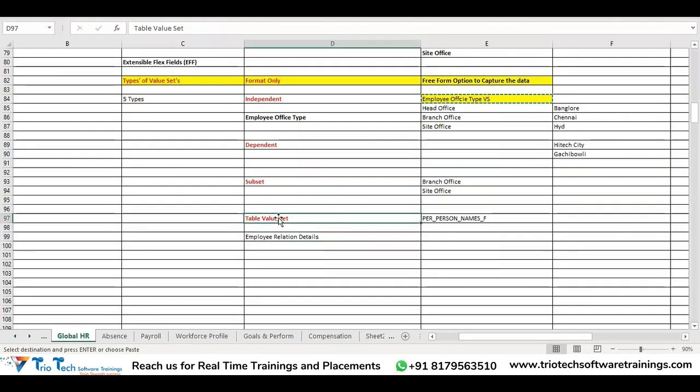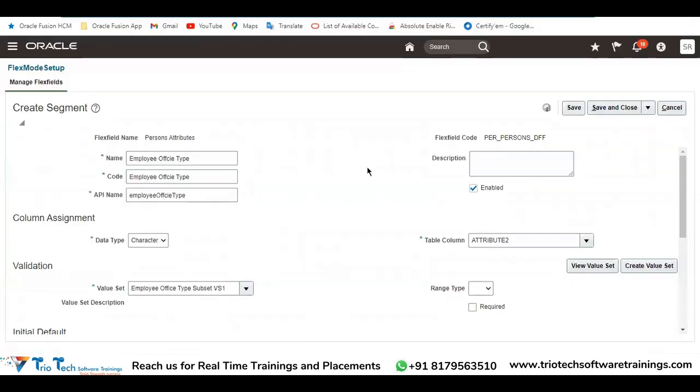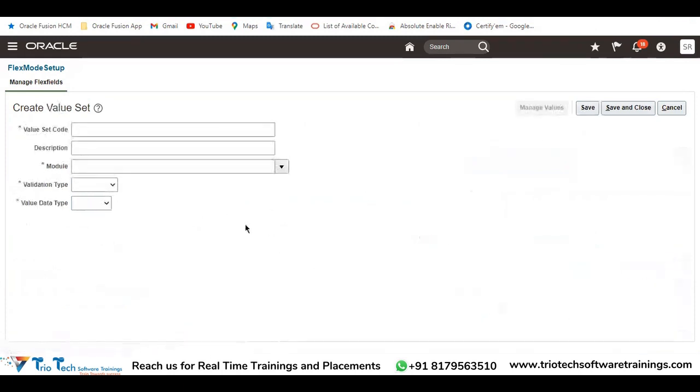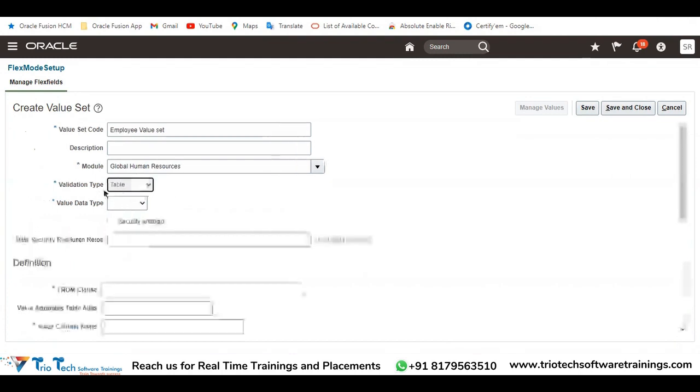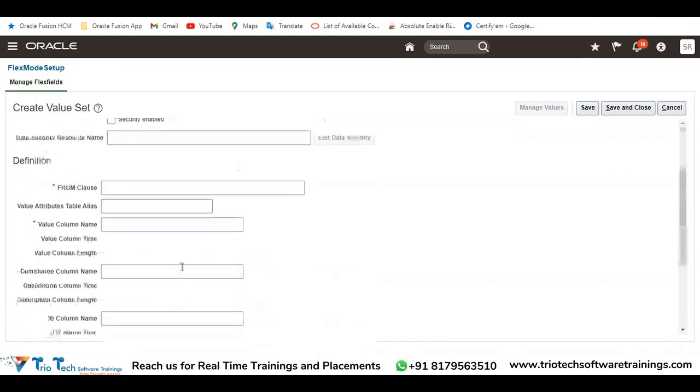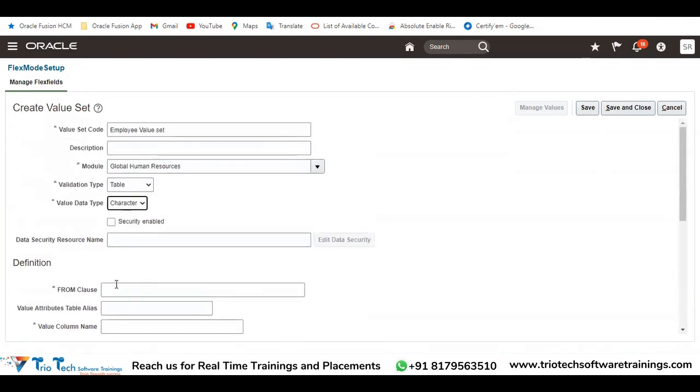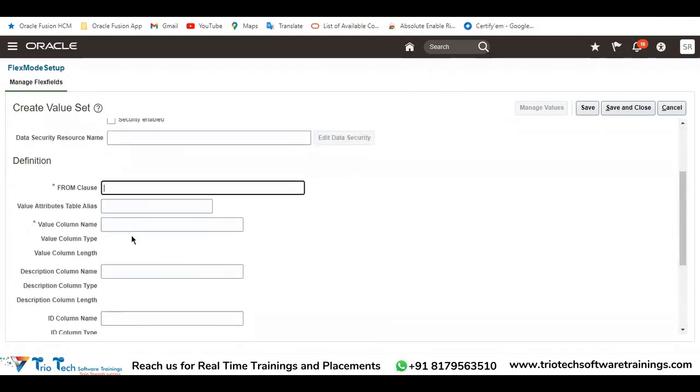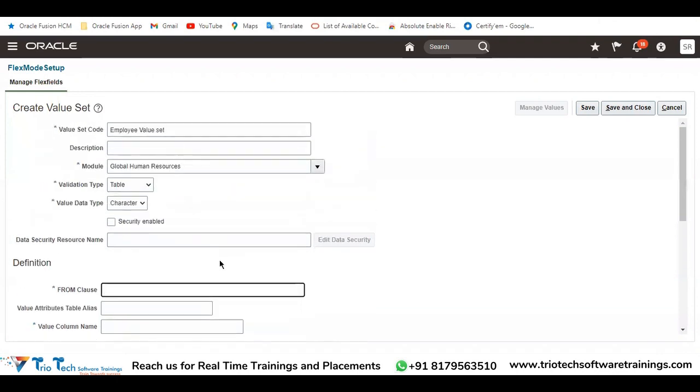So there is a concept called table value set, team. You can write a condition from the existing database tables. I will show you how. If I go to value set, I'm giving the name employee value set. The module is Global HR, and then you can go with a table value set. When you go with table value set, these conditions will come: you will have the from clause, value column name, description column name, all these things.